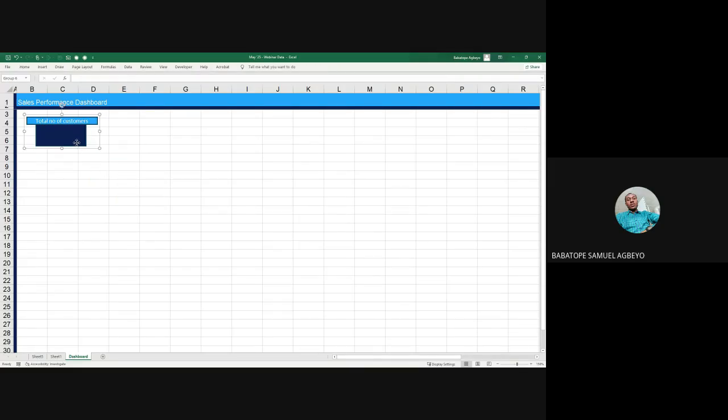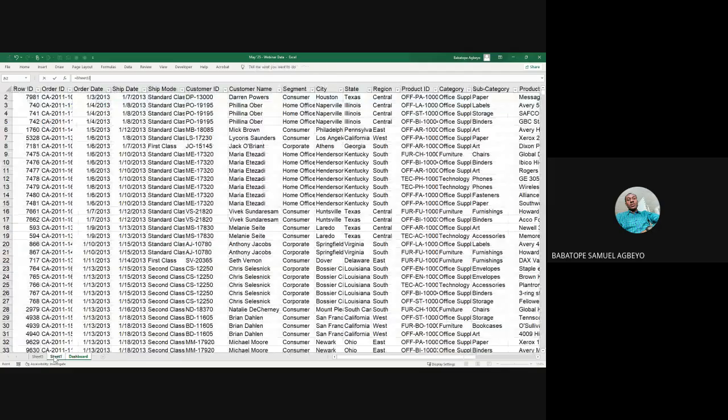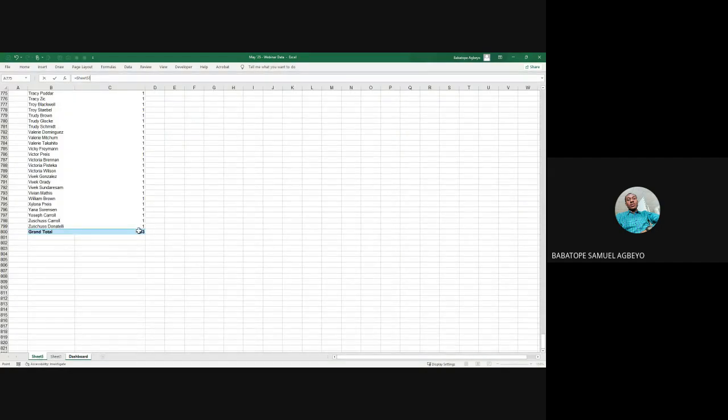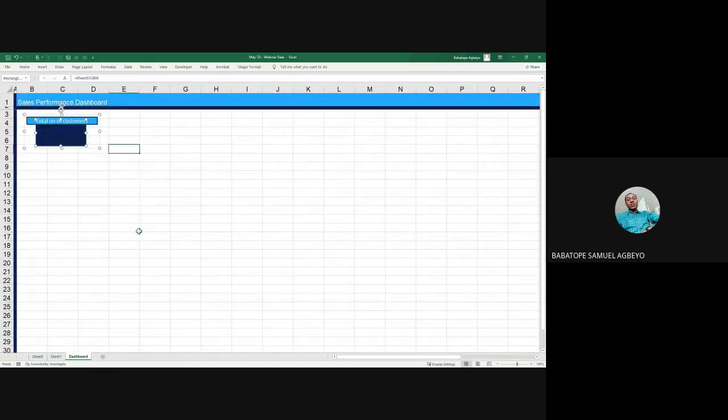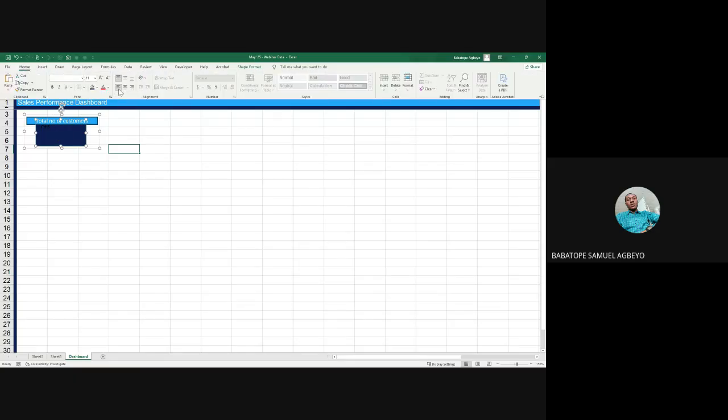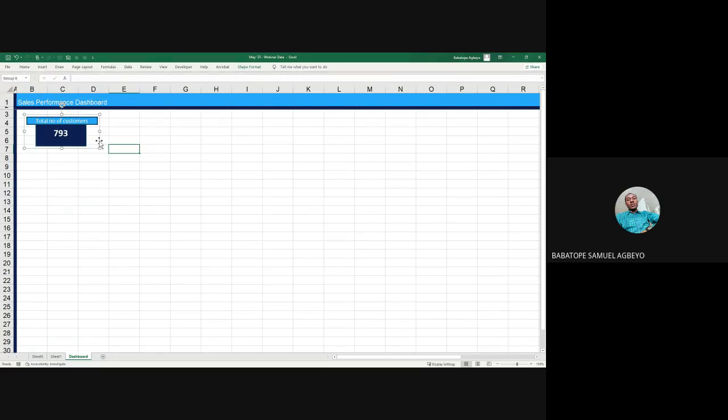Otherwise, you can have it on your dashboard already, then from your dashboard, you do equal to, then go to the sheet where you are getting your report from. Then you select this and press enter. When you press enter, remember that I told you it's going to take the format on that particular worksheet. So I'm just going to come here, resize, center it, make it white, make it bold, and also increase the size.